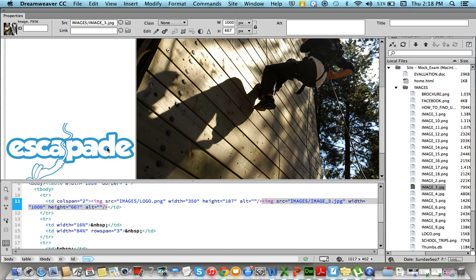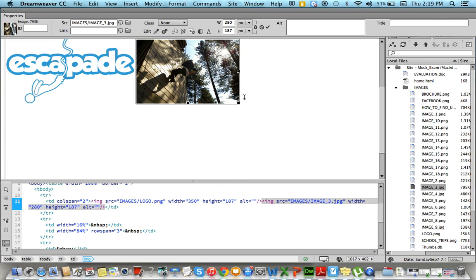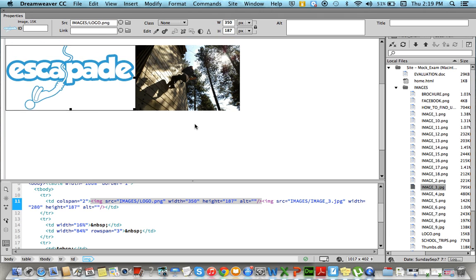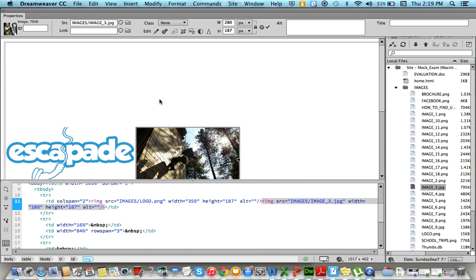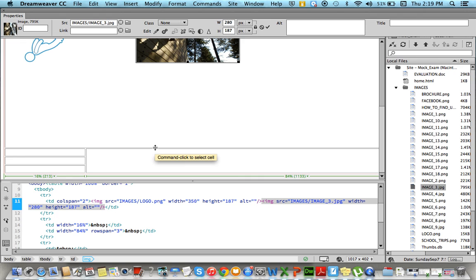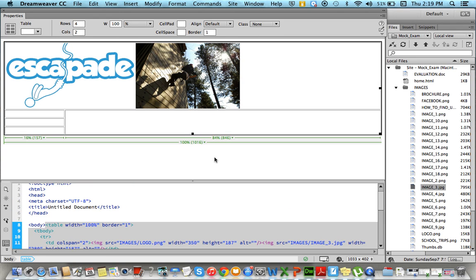So I'm going to make it the same size as my Escapade logo over here, which, if I check, has a width of 350 and a height of 187. So I'm going to go for the same height, 187, for this picture. There we go. They fit very nicely together. So now I can have a look and ensure that my banner is as I want it to be. Now you notice that my table has increased quite dramatically in size, so I want to just sort of bring that back.